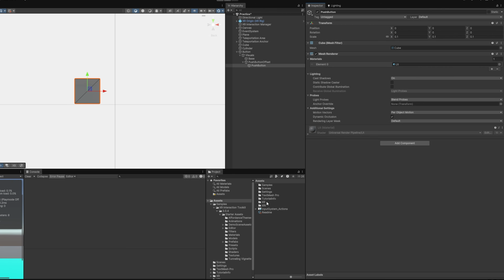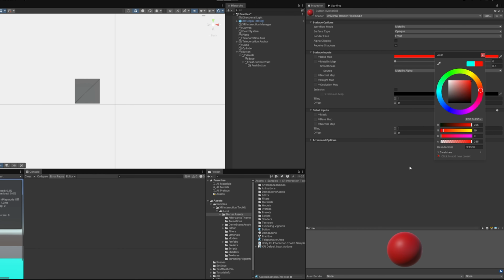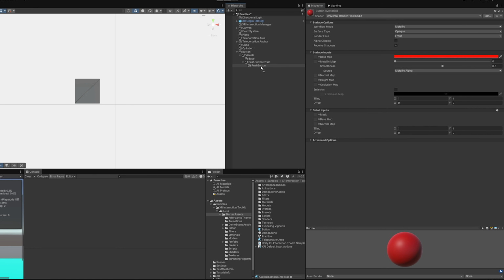Now, I want to see this a little better than just having gray on gray. So I'm going to duplicate this, Control D, and then I'm just going to name this button, and I'm going to change the color to red. And then I'm just going to put it onto the push button.